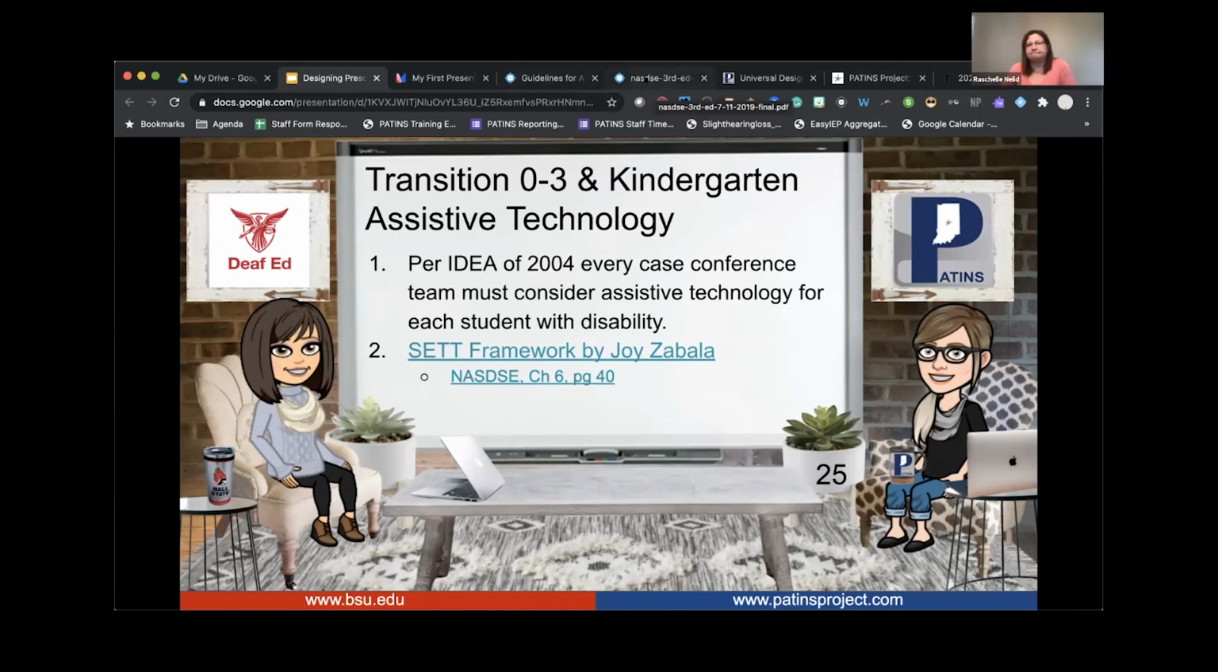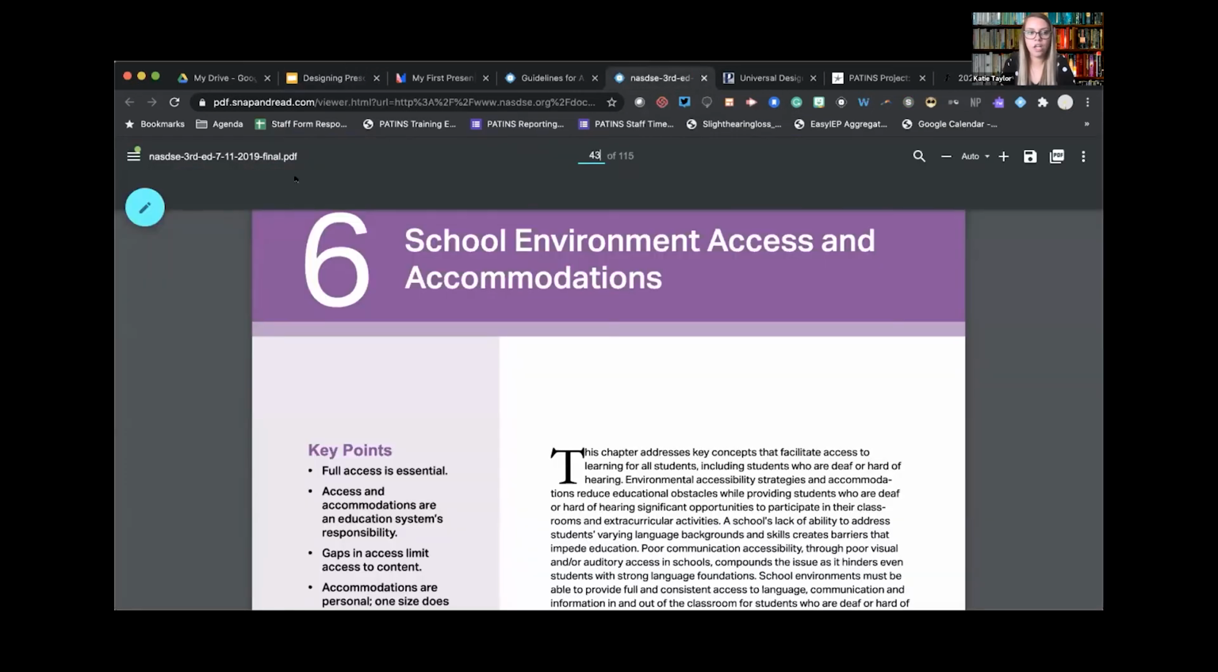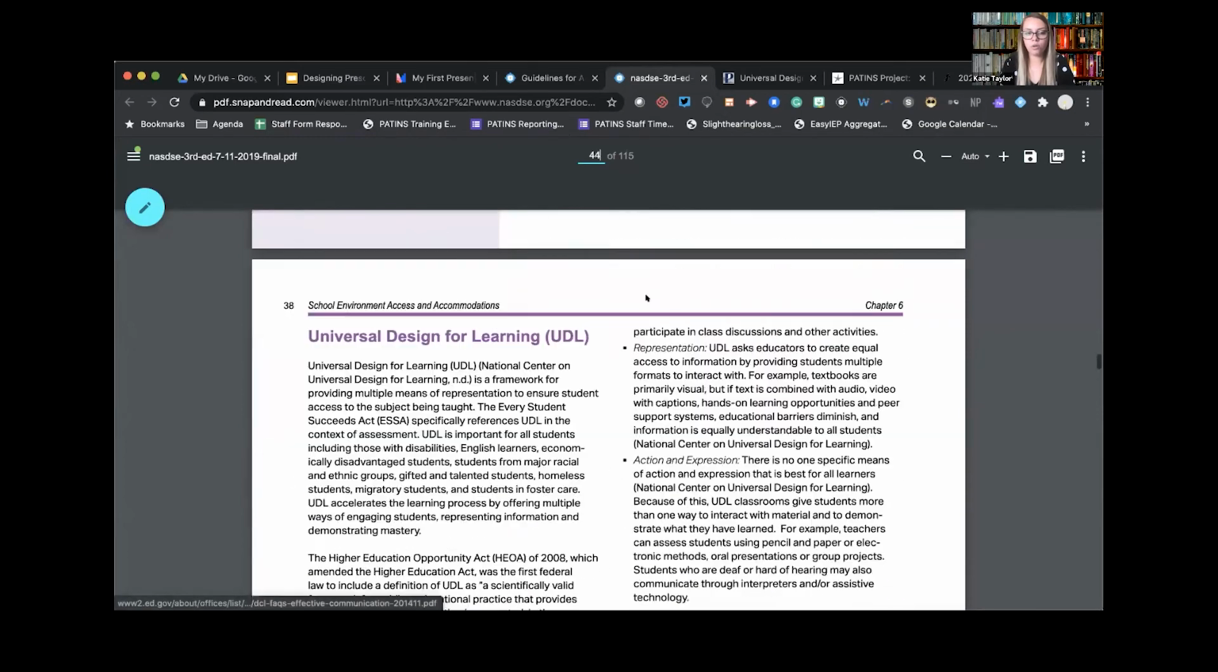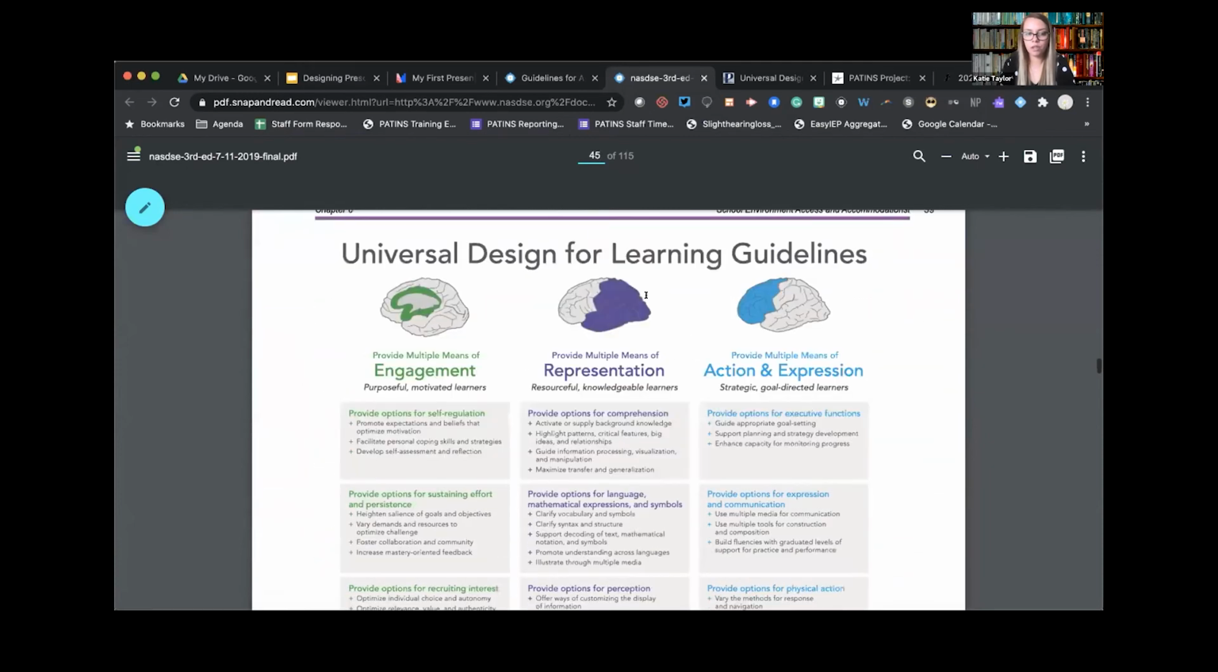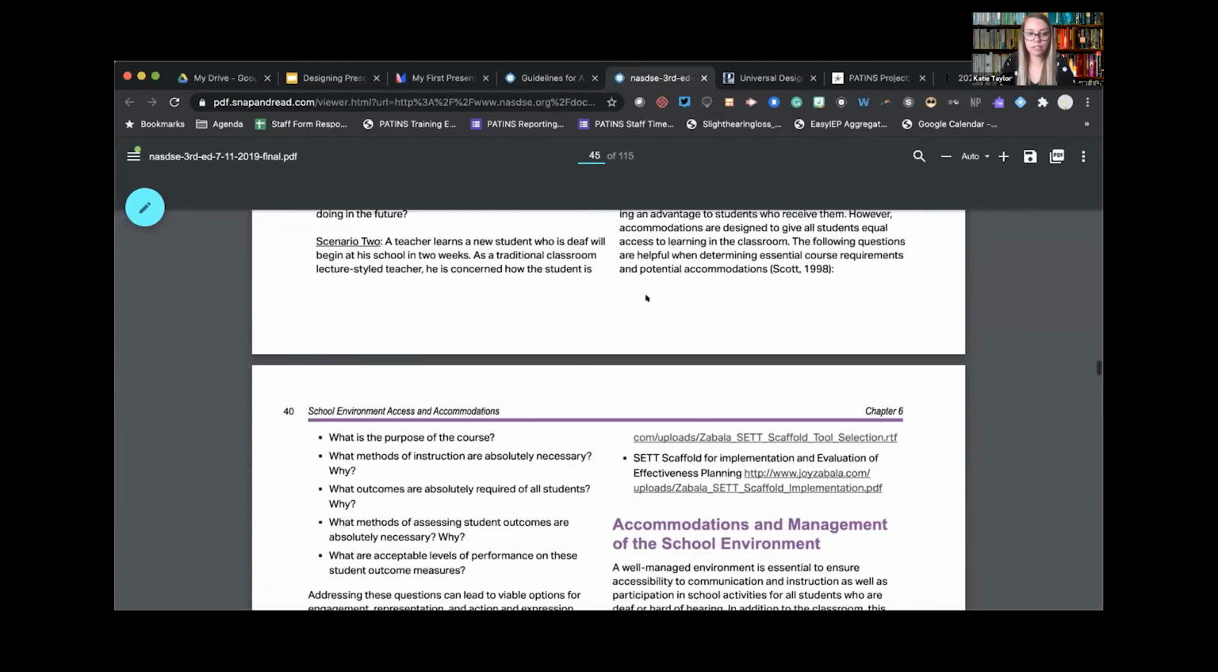I know that in another session, they're talking about the optimizing guidelines for students who are deaf and hard of hearing. So that's where this is coming from, the NASDSE most recent guidelines that were put out. In Chapter 6, you're going to look at school environment access and accommodations. And I'm going to scroll down, and it talks about universal design for learning for students who are deaf and hard of hearing. So you guys are going to be pros at this.